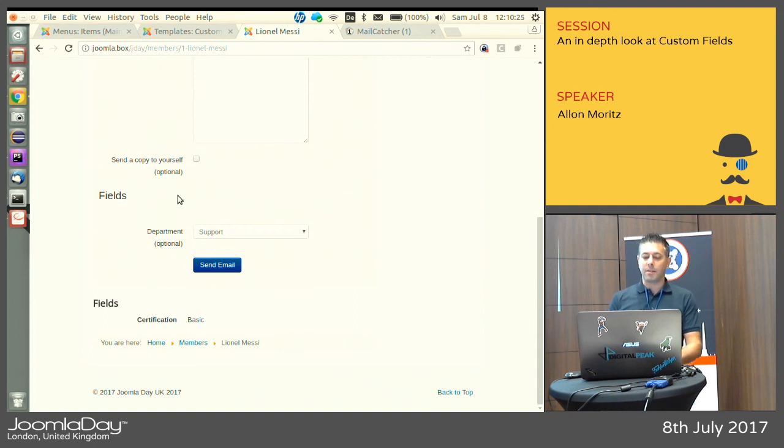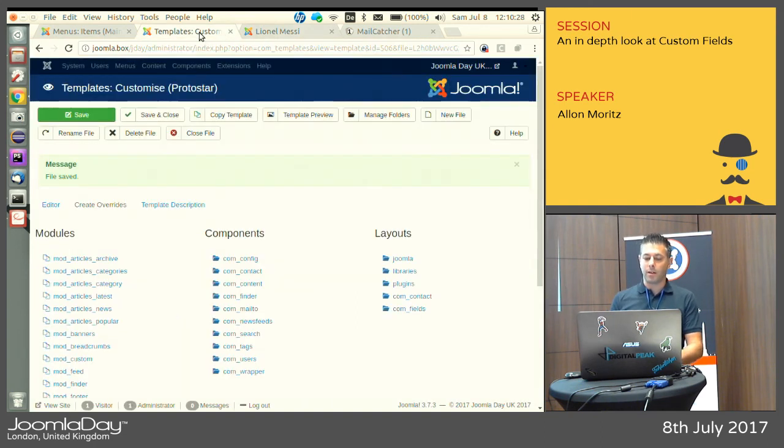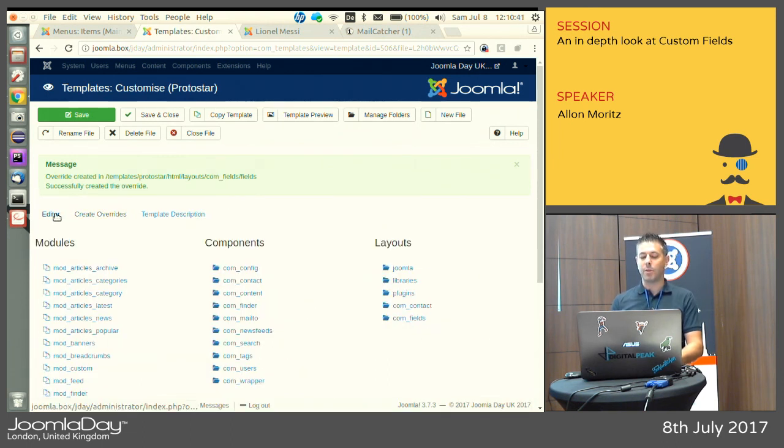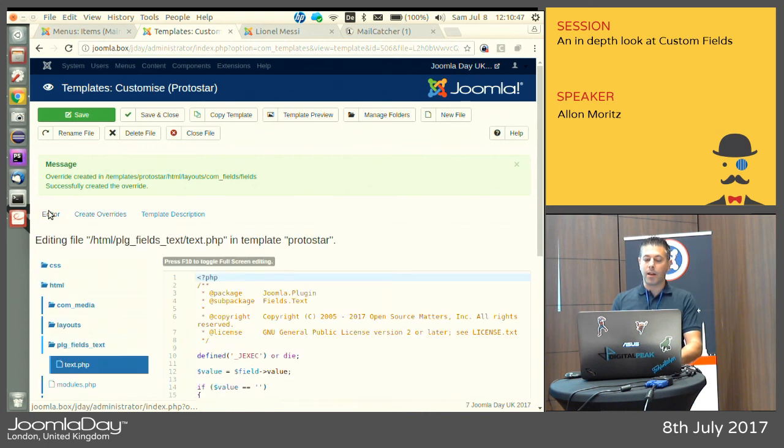So in our case, we want to make now an override for com fields for all of them. So what we do is we go here to the template manager and click on fields. And now an override is created in HTML layouts com fields. And I go then to that folder.